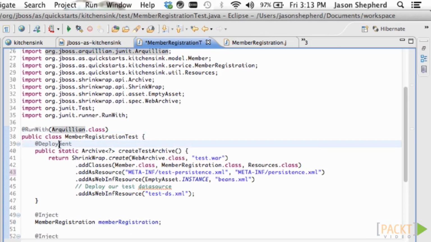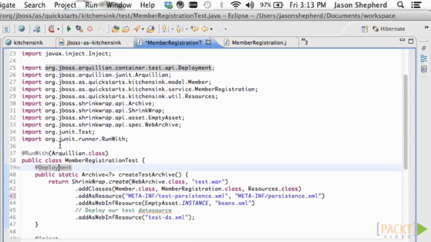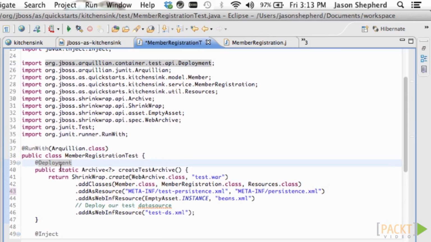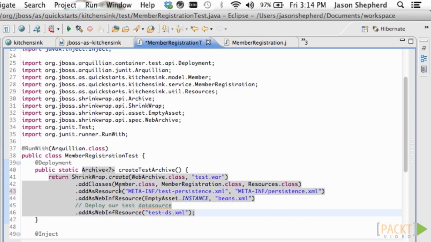You can see that Arquillian also has a deployment annotation which allows me to use ShrinkWrap to package up a small part of my application for testing. In this case, I'm going to create a web archive called test.war and add a few classes which I need to test, such as member registration and the resources class. I'm also going to add a few resources which are trigger conditions for JBoss and a test data source.